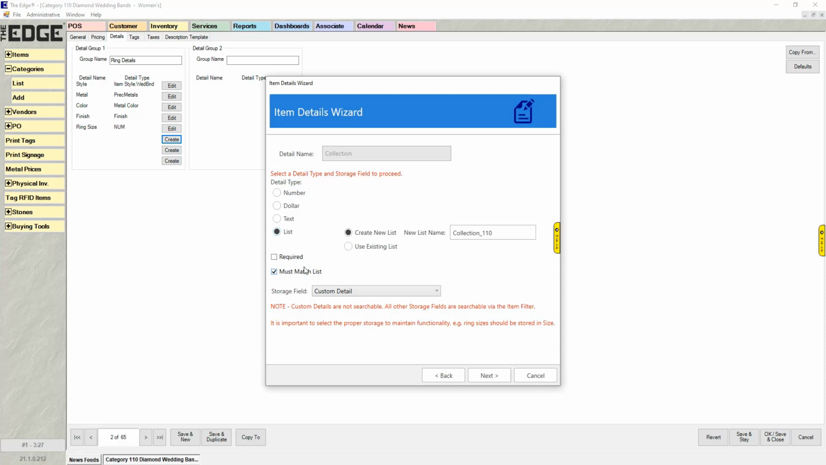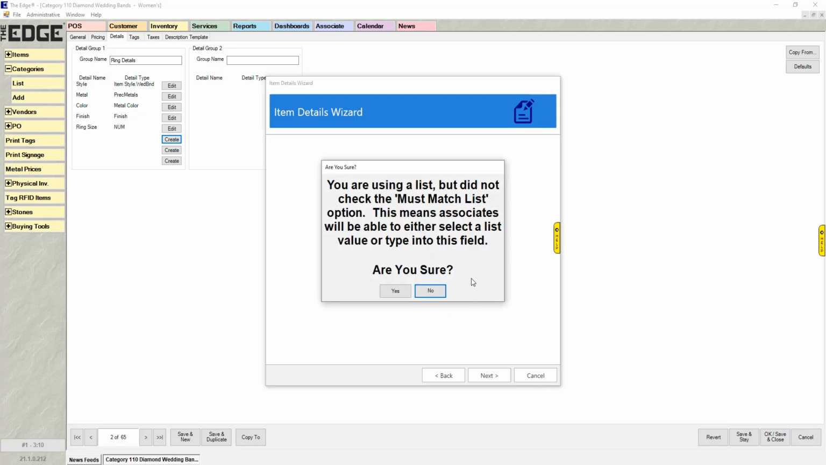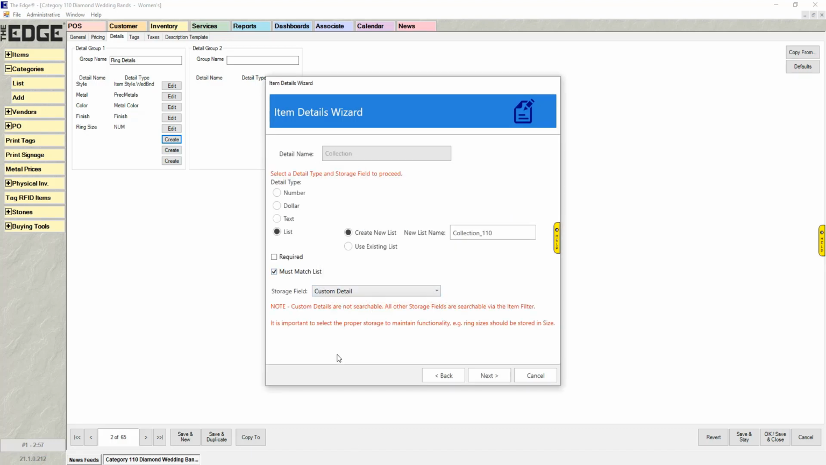When you're choosing list, you will also get another option, which is must match list. This means they have to choose from the list. They cannot type in their own information. If I uncheck this, when we try to finish, it's going to tell me that this means the associate will be able to either select a list value or type into this field. If I want it to happen, I could say yes, but I'm going to say no to go back and hit must match list. So only the values that I put into the list can be selected for this detail field.